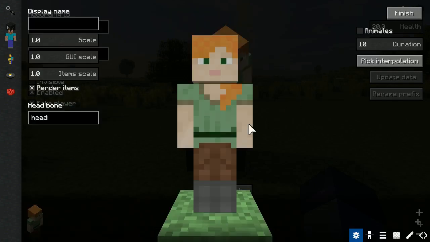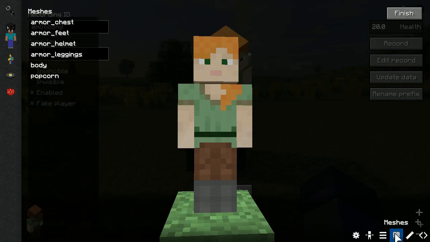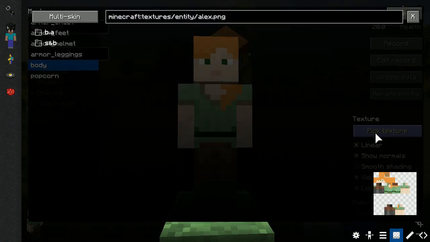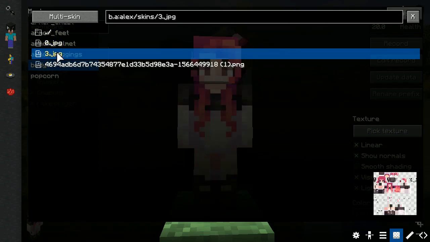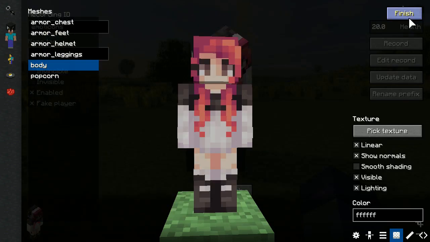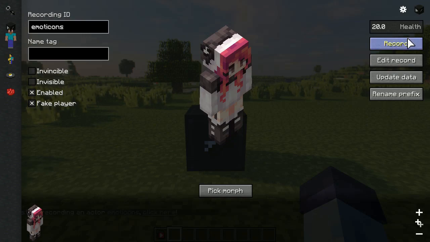To change the skin, we need to edit the morph. Select the meshes panel, select body, and pick the texture. Then pick any Alex or Fred texture, depending on the model you used. Record yourself emoting, and that should work.